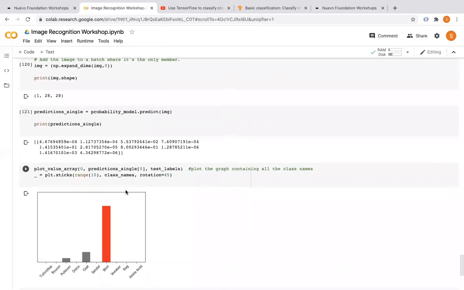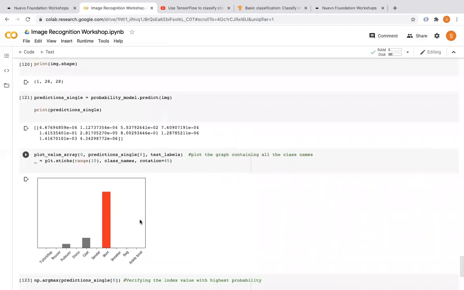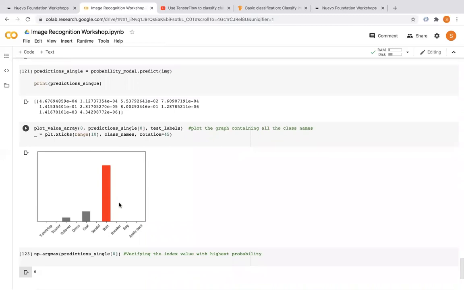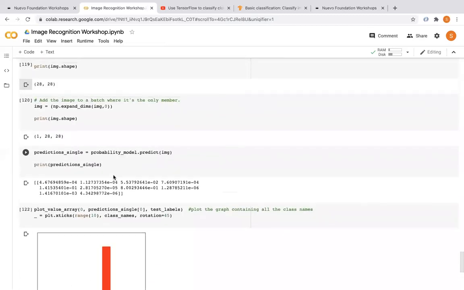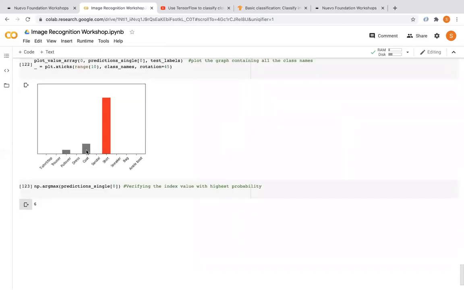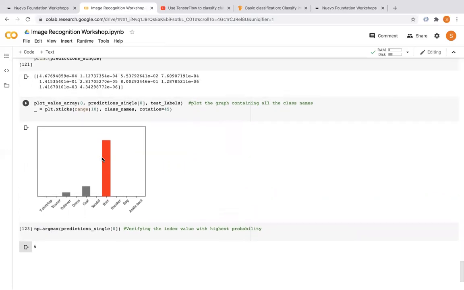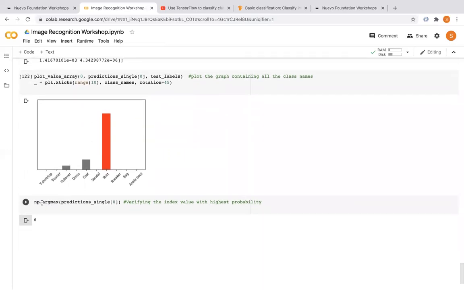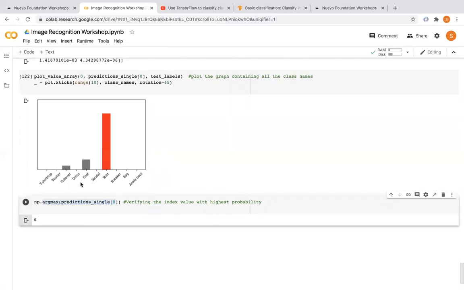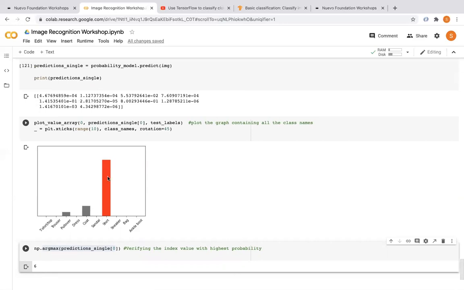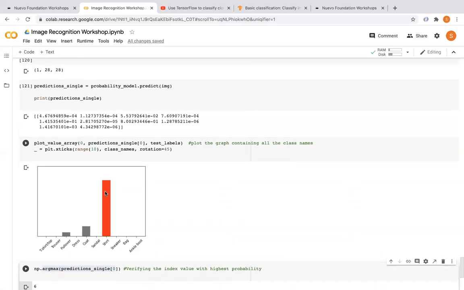Oh, interesting. So as you can see over here, it predicted it wrong. Even though we got this plot generated, you can see that this argmax basically points to the index value over here, which is index number 6. This is index number 9 that we were looking at before. So now the image was recognized as a shirt, but it's not.